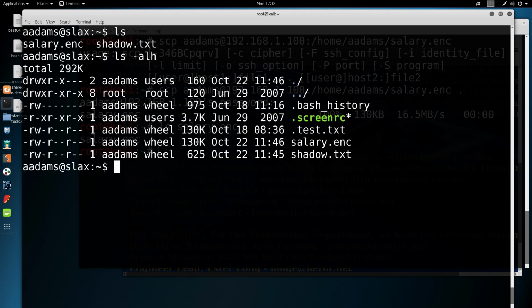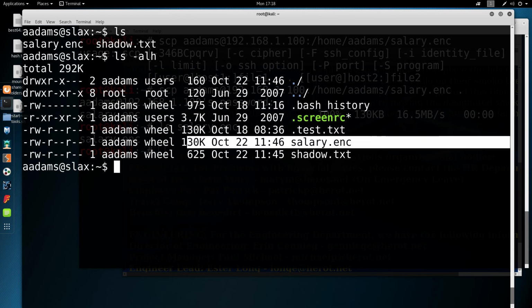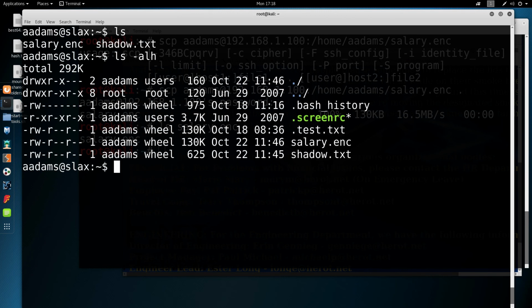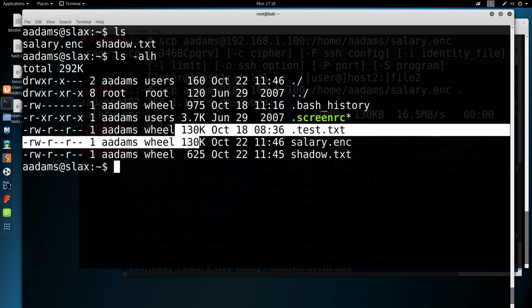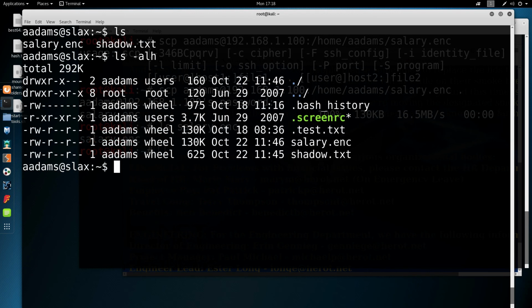-a -l will list it in its long form, which is pretty useful and gives more data, and h means make it human readable. So in this case, 130K is the size of this hidden file, and this one here. They're actually the same file. Anyways, look for hidden files when you search a computer because you can find really useful stuff there. So that's ls -l. That's another suggestion for your midterm.